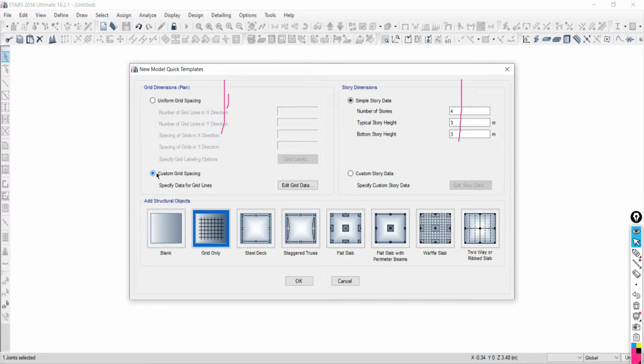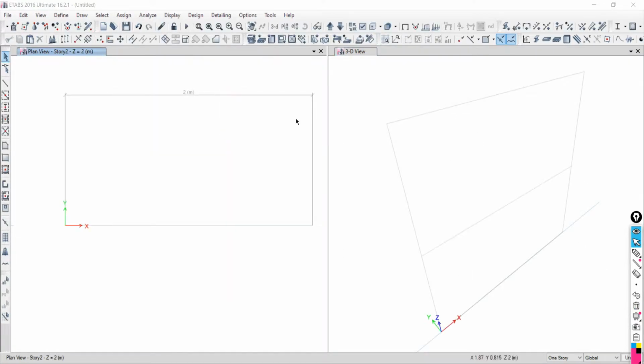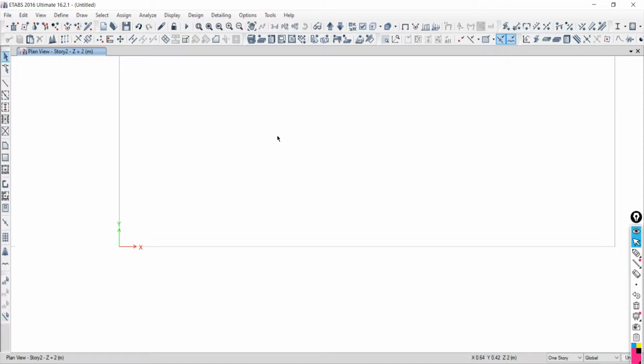Okay, then now go to custom. There's no need to go to custom, let it be as it is. Number of stories, I would like to have 2 and put it as 1 meter, 1 meter. Okay, then go to edit grid data, grids only, say simply okay. So you will have these 2 levels. Just close this 3D view and you will have these 2 levels.